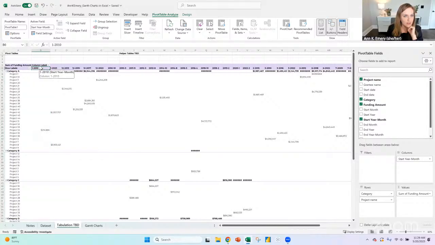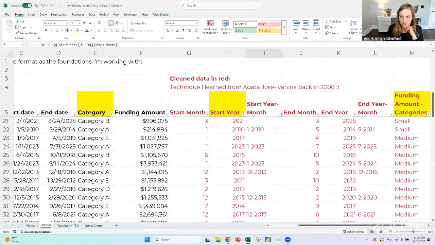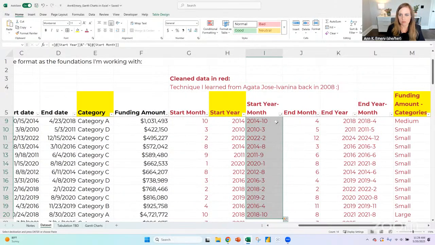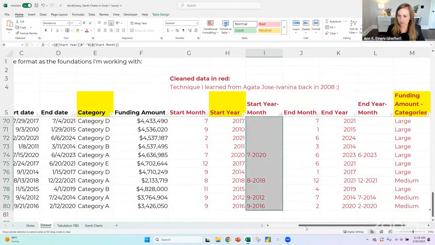Why is this still showing up as month dash year? I changed it to year dash month, did I not? Oh, they didn't all fill in because my data set was filtered. Okay, there we go.